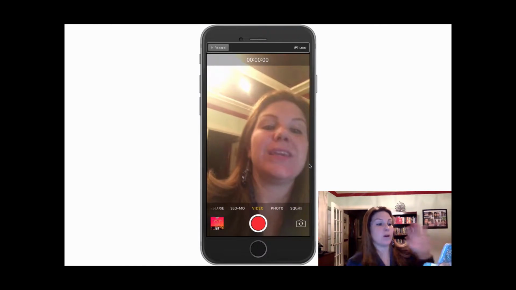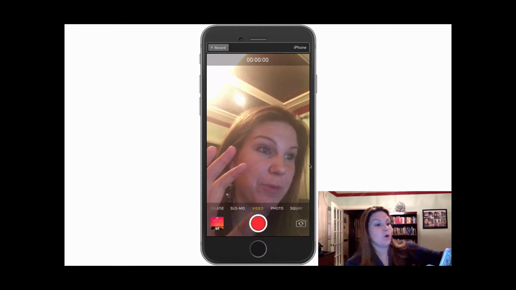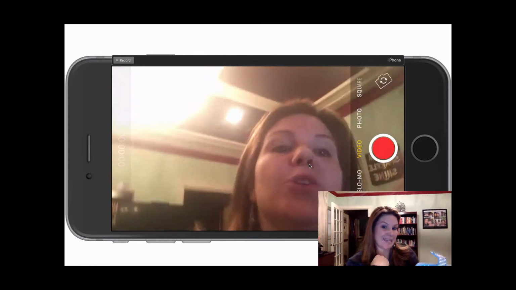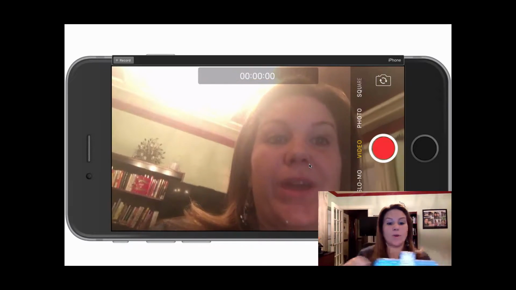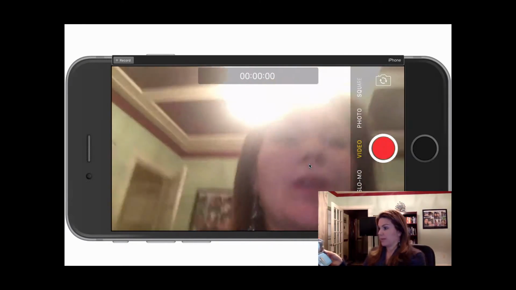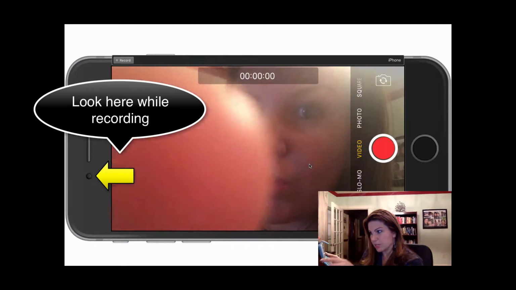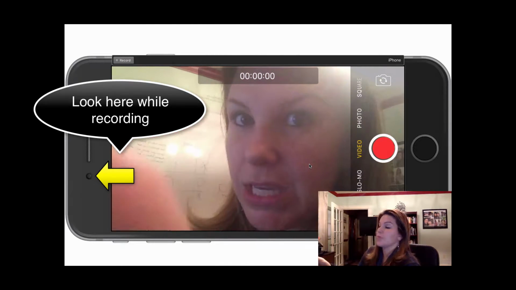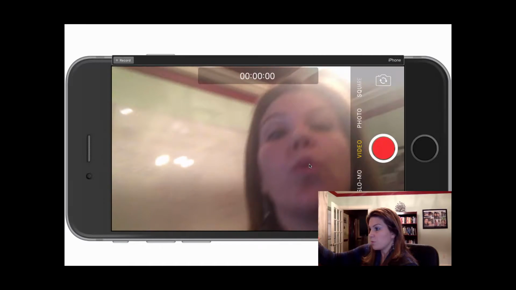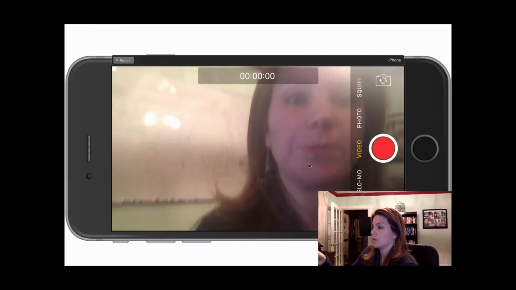But here's what I want you to do with the camera. You always want to go to the side, okay? We are going to take a video at the side, and there's a little hole that I'm pointing at right here, which is where you are going to record video. So we'll do a test, all right? You're going to click video.